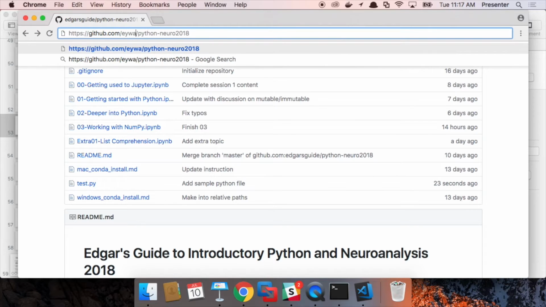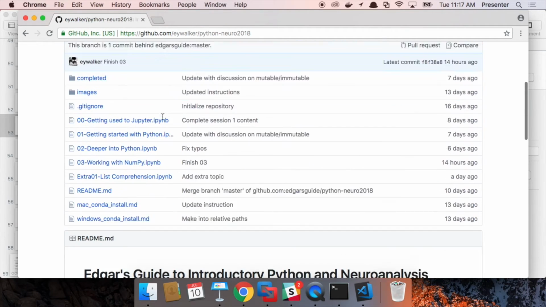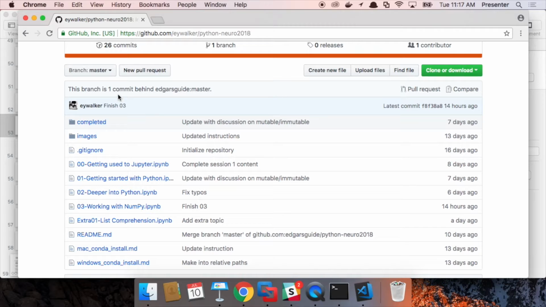Test.py should not be there. And not only that, if you look carefully, this should say this branch is one commit behind, towards the top right there. So this indicates that your fork is now behind. There are changes upstream that have been made that you still don't have reflected in your copy here. Okay? Make sense so far?